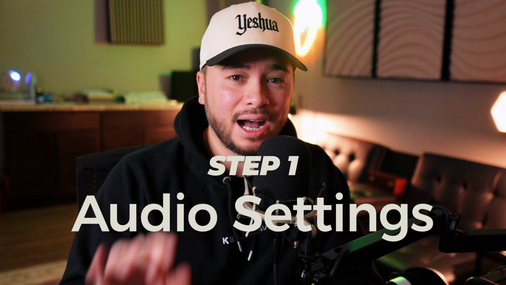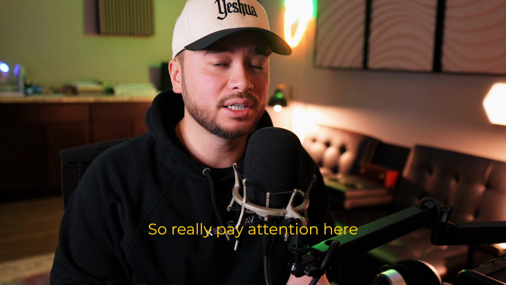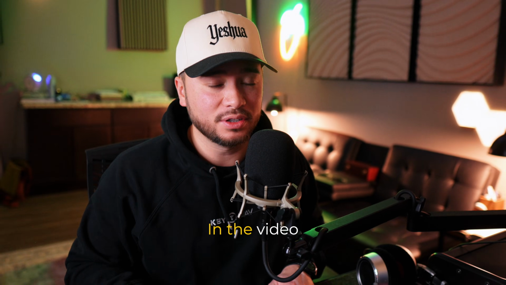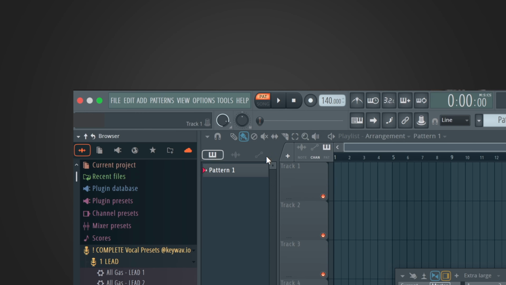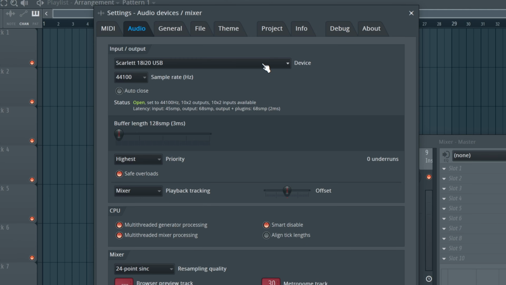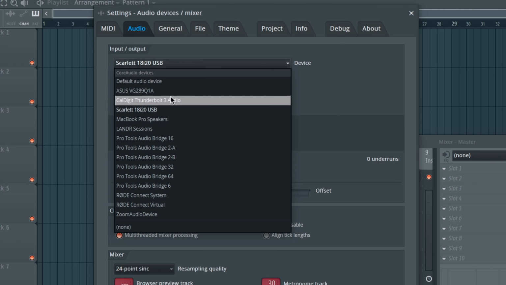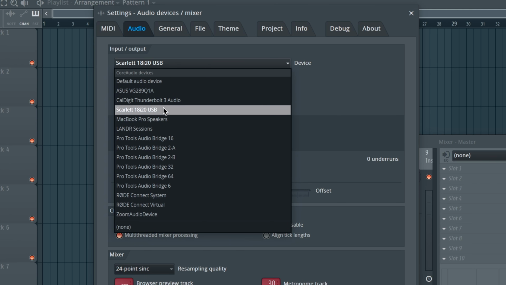So step 1, audio settings. Let's get you properly set up for recording vocals. You should only have to do this part once, so really pay attention here so you don't have problems with the next steps in the video. So what you want to do is go to Options, Audio Settings, and in the device dropdown, select your audio interface. If your audio interface is connected to your computer properly, the name of it will actually show here. Just select whatever yours is. Mine is going to be Scarlett 18920.